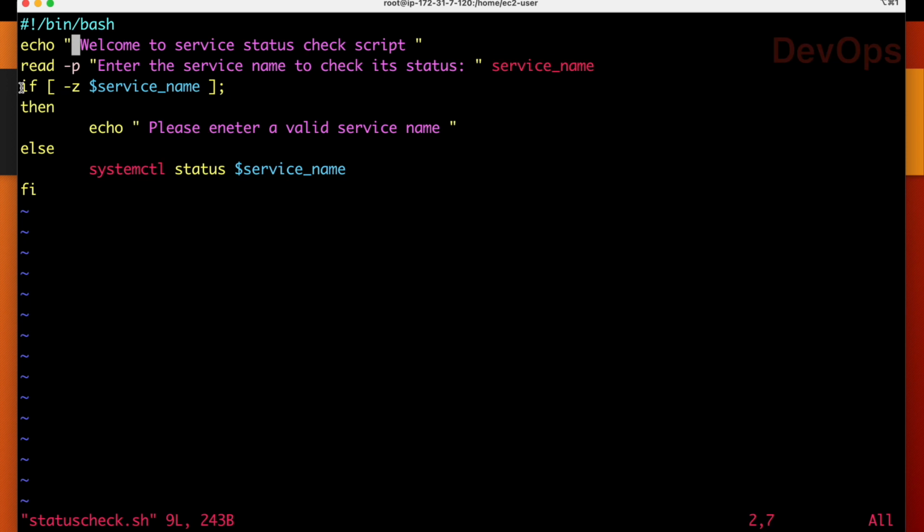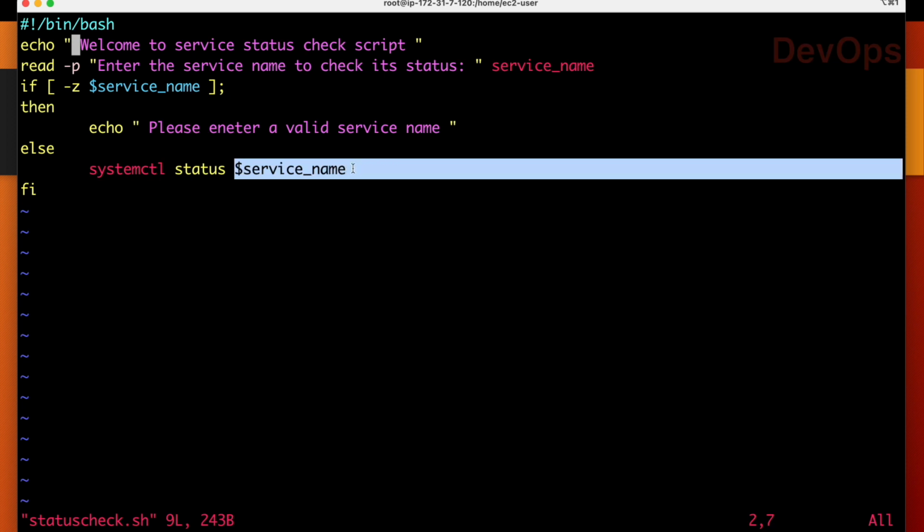Then here one condition I have written, if -z $service_name. What will be the service name? Whatever the user will input. So I am telling if service name is 0, -z means it's a 0 length string, then it will print a message, please enter a valid service name. Else if you are typing some other name apart from the 0 length string, then it will run the command systemctl status $service_name. This means it will print the status of the service.